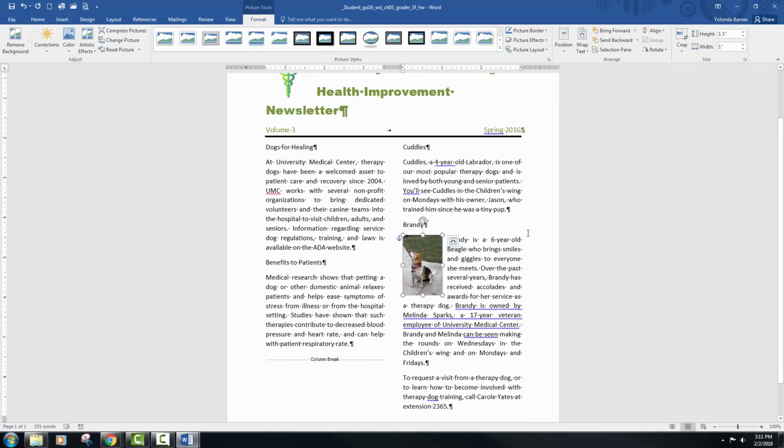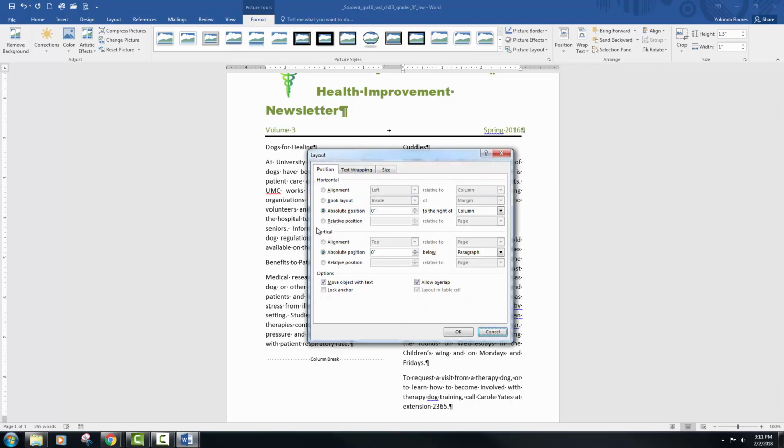Change the horizontal alignment to right, and so you remember how we did that before. We're going to go into position down to more layout options. We want the horizontal alignment to be right relative to the margin, and the vertical alignment to be top relative to the line.